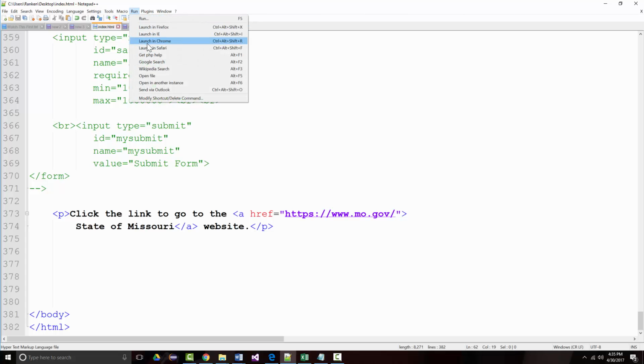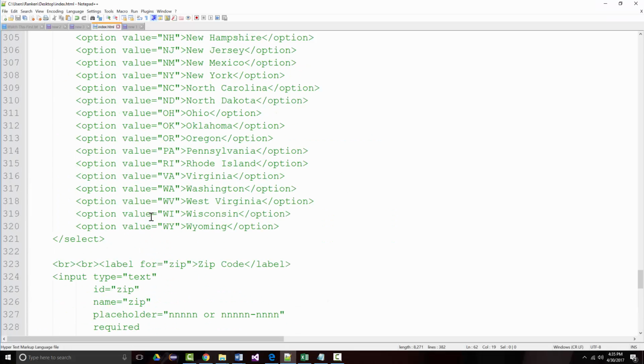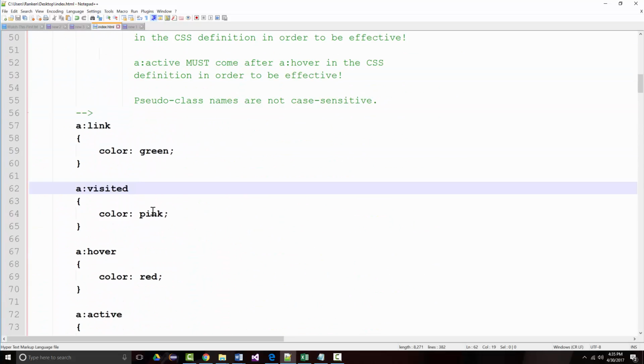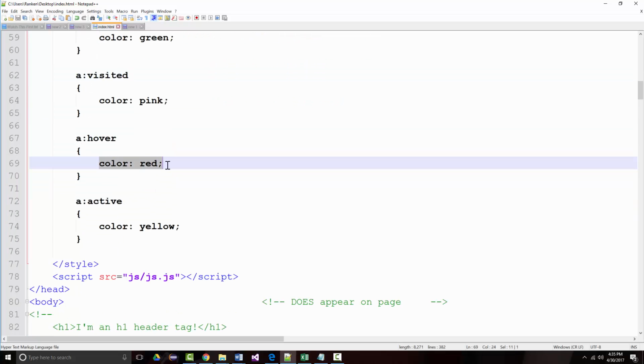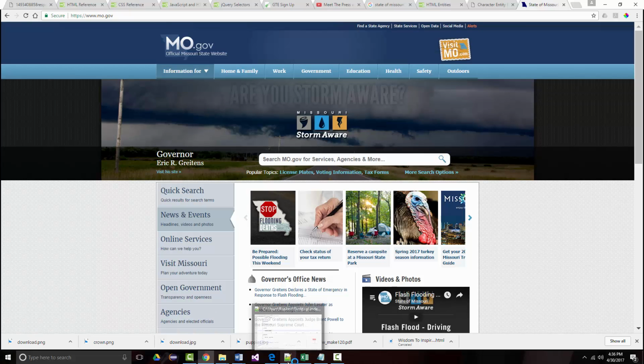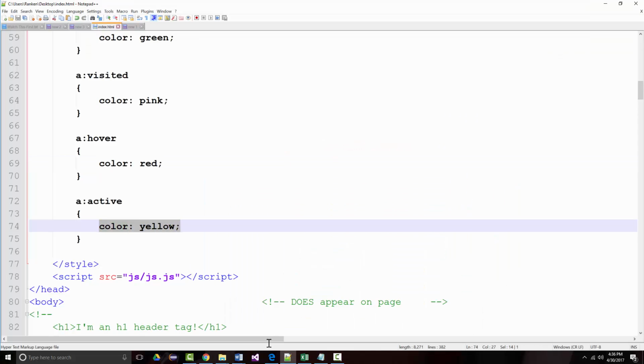So let's run this. Don't know why that's blue. Notice when I put my mouse over it like that, you can see that means I'm hovering on it. And according to this, when I hovered on it, I wanted it to be red. And that's what it is. When I click it, you see how it turns yellow. So that was when it was active, it turned yellow.